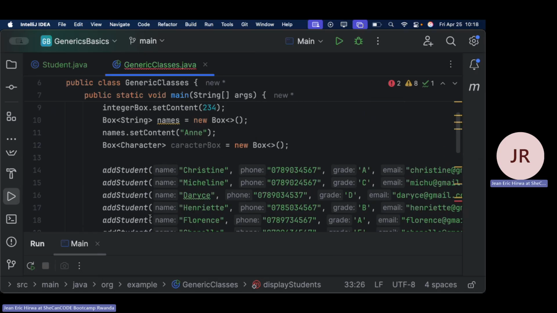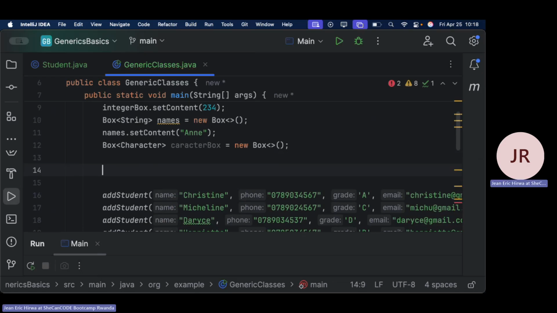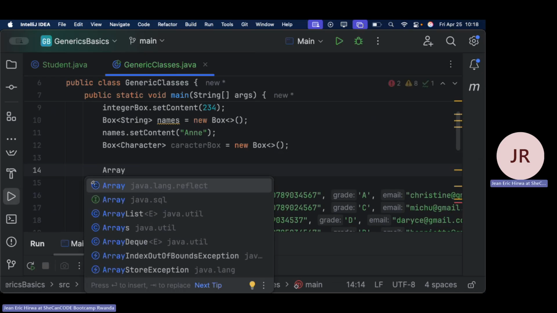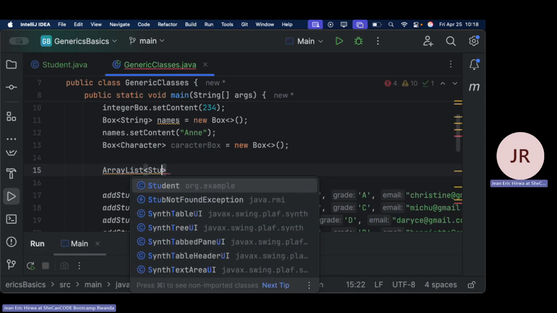Either way, I'm wondering, where is this information going? When we add a student, do you have a store for students? I feel like we should create, let's say, an array list that contains students, right?